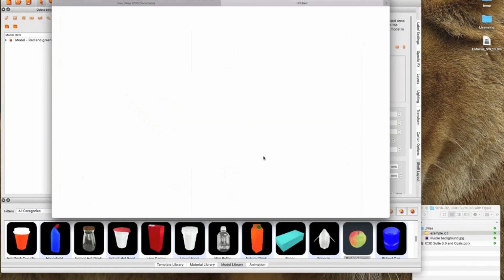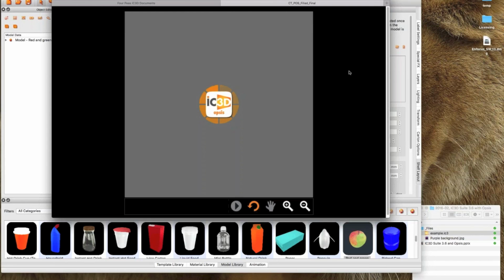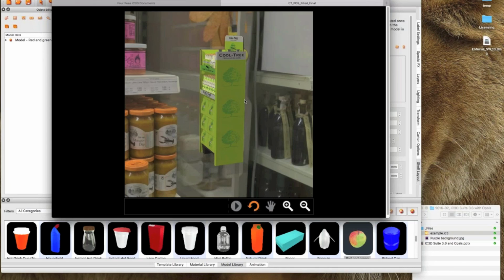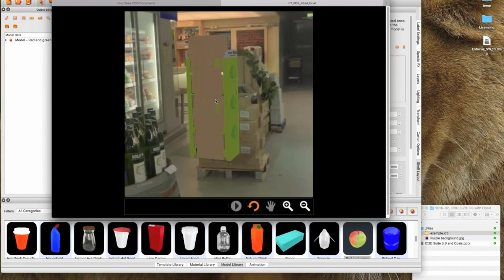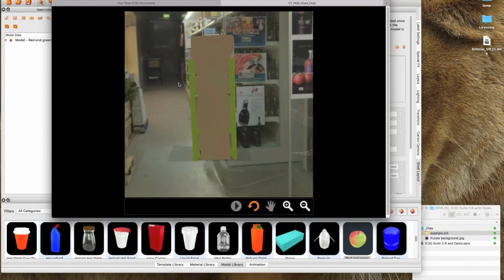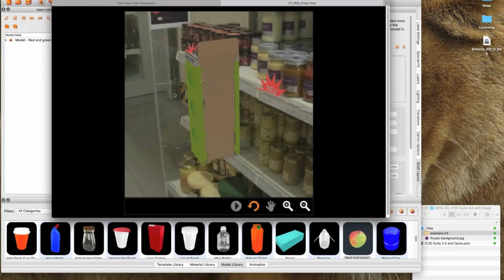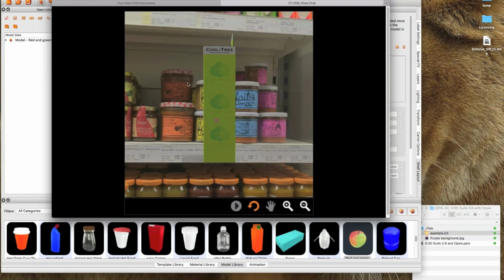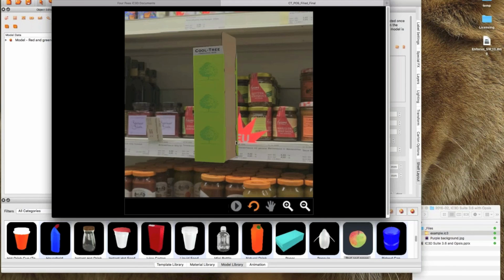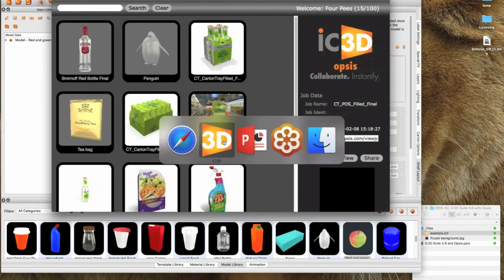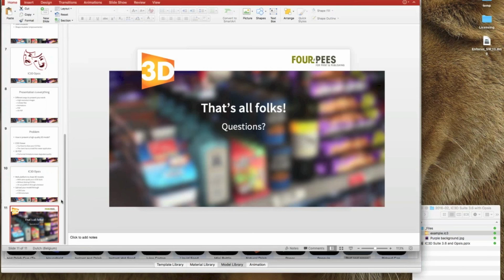Just to show you that this also works with other backgrounds than this ugly gray that I usually use, this is a model that was actually placed in a store environment, and that works just as well. So this is the exact same view as what I had in iC3D Suite again. Okay, that is, I believe, what I wanted to share with you today.